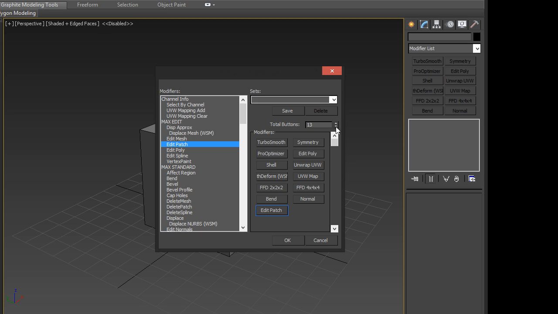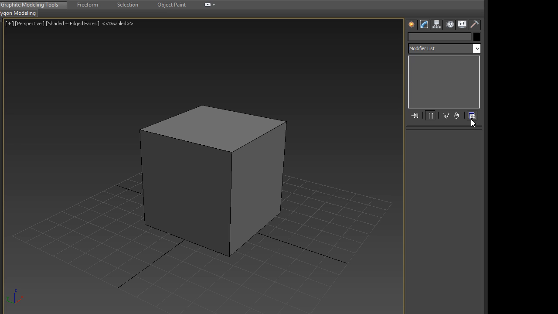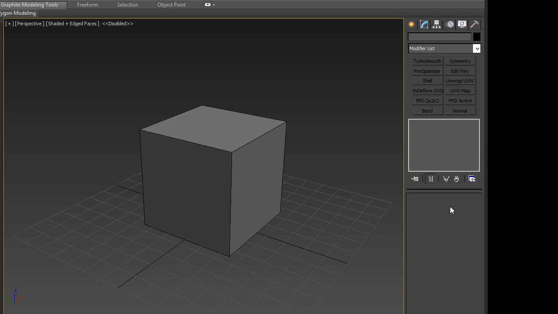My normal amount is 12, and these are all just modifiers that I use the most. If you want to copy these, you can. To get to Turbosmooth, just click in here, type TU, and it'll bring up Turbosmooth, and just drag that onto your first one or wherever you want, and then click OK. You have to make sure that you have show buttons enabled.